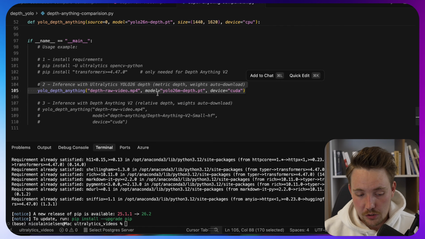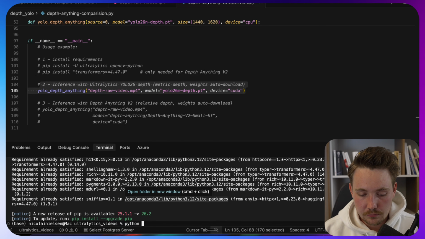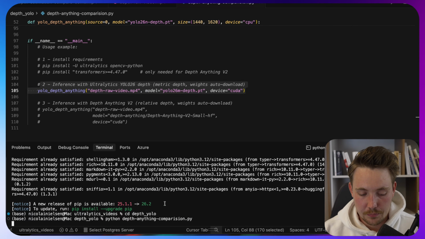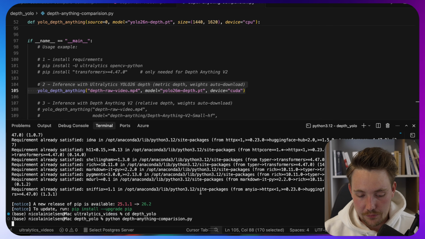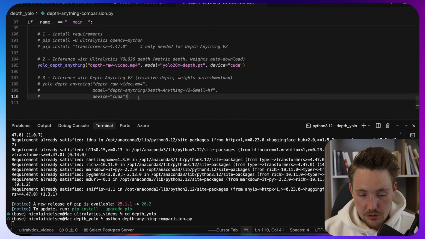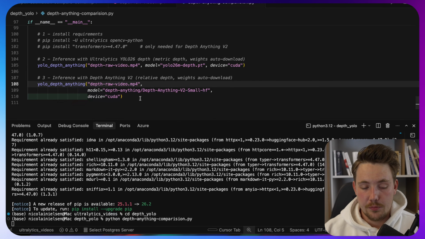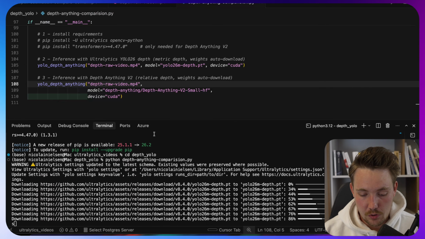To start with, we're just going to run the YOLO Depth Anything model. It's going to output metric depths, and the weights are, of course, automatically downloaded. So Depth Anything, I need to cd into my folder first. There we go, python depth anything comparison.py. We're going to run it here and we will get the results in just a second. So after we've done that, we can then uncomment these lines of code here, and we can pretty much just run our Depth Anything v2 model and compare them side by side as we saw with the demo.